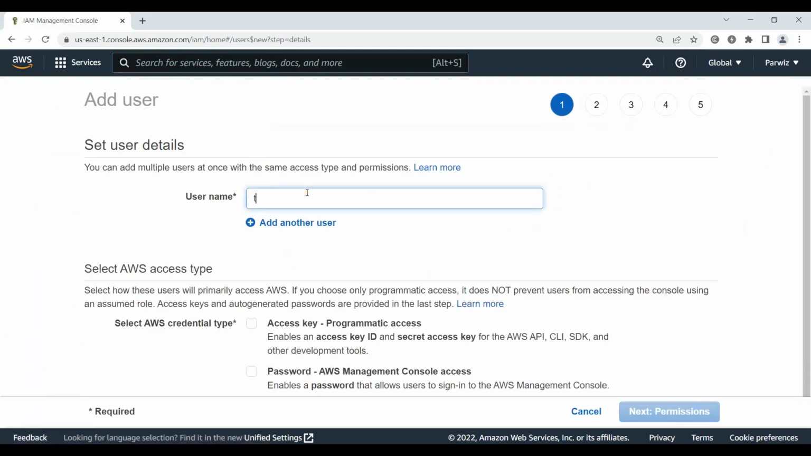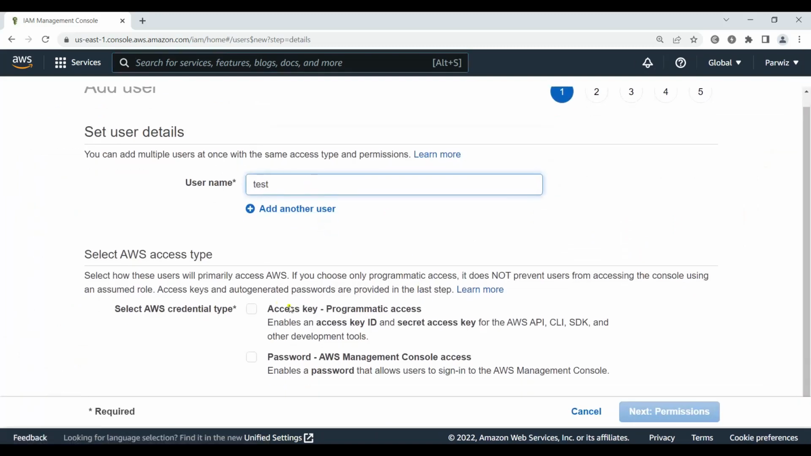So let me just say test, for example. Now we already have talked about the programmatic access and also AWS Management Console. So for example, if you use this, it enables an access key and also secret key for the AWS API or CLI or SDK you can use. Or if you're using this, then you will be able to, for example, log in through the AWS Management Console. Okay, also you can use both of them, but for right now I'm going to just use this AWS Management Console, and I want to use it like this. Okay, I don't want to use programmatic access.